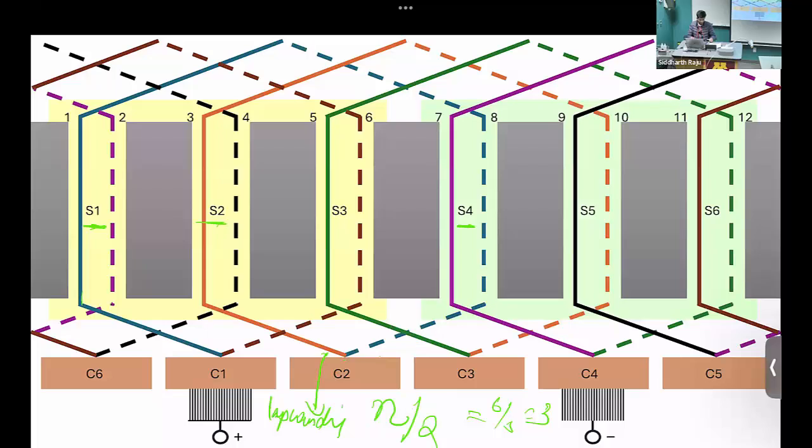In this class, we are going to keep it simple. We are going to do lap winding. Lap winding is typically used for motors with low voltages but very high currents. So you have multiple parallel pathways with a higher number of poles. In wave winding, irrespective of the number of poles you have, the parallel pathways is always going to be two, so you would want to use it for much higher voltages.